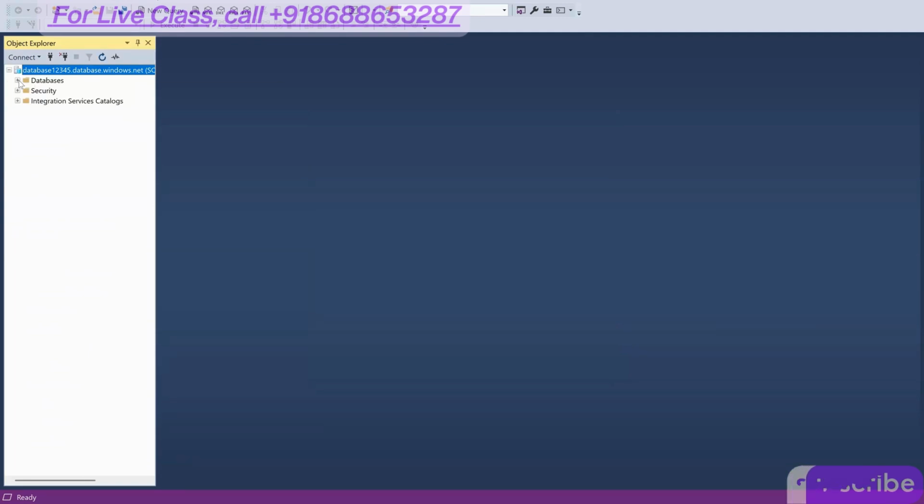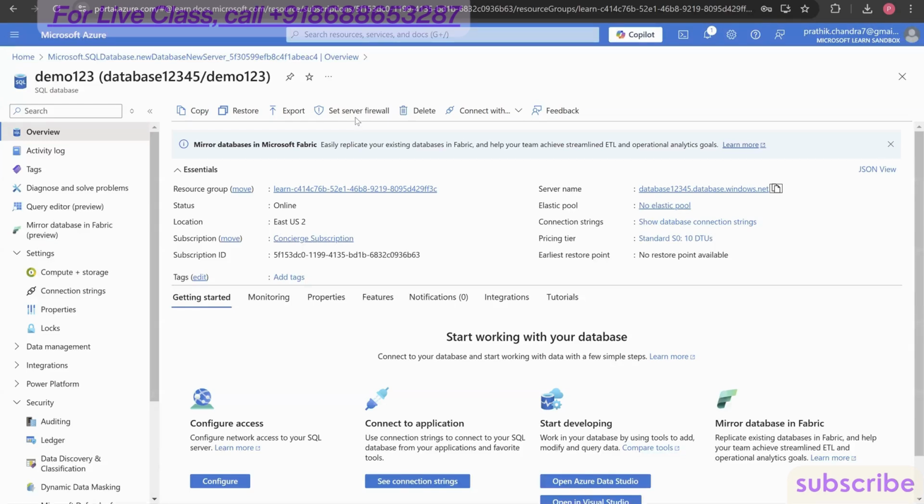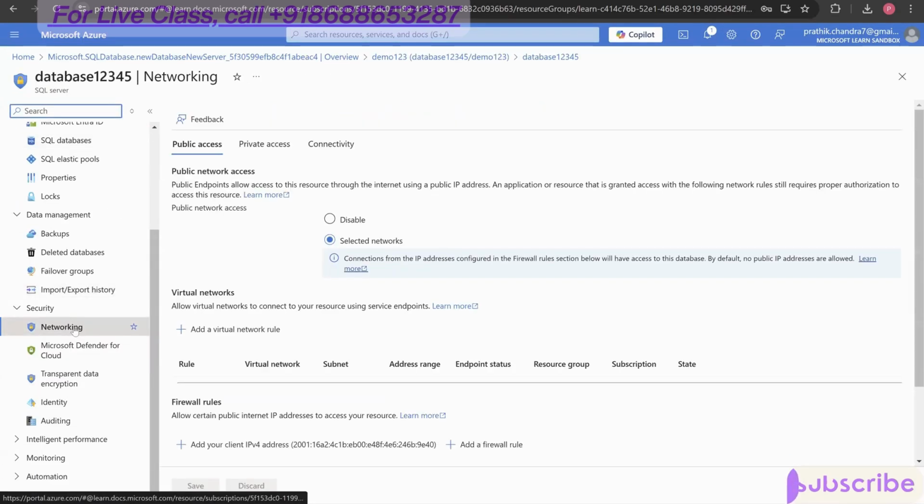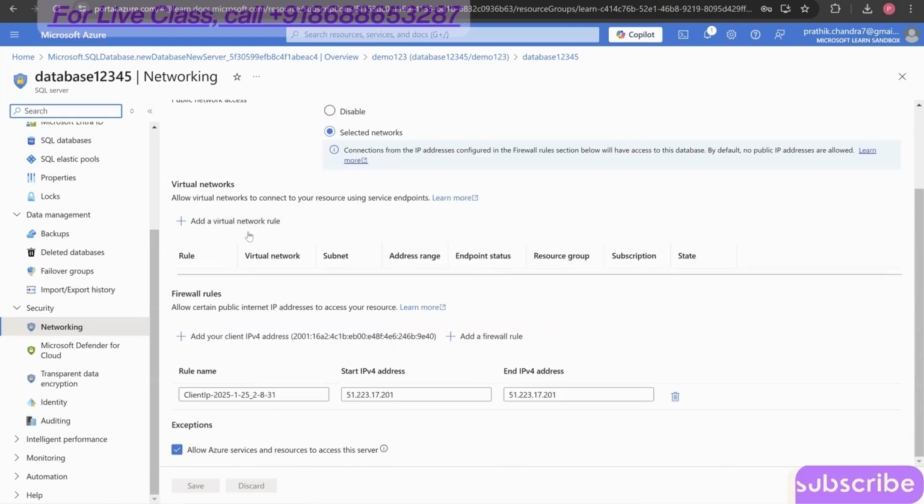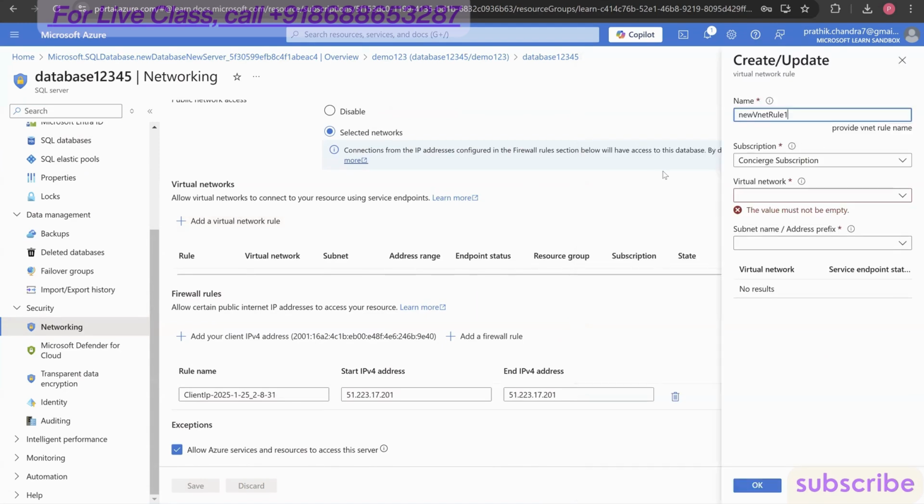Now we have successfully connected and authenticated from our Azure portal to SQL Server Management Studio. If you are getting any error, then you have to go to firewalls and virtual networks under security. I will show you over here. Under security there is networking, and here there is public and private access. Here you will need to add a virtual network rule. This is extremely useful because it allows me to control which private services can connect to my SQL database. But this is not required as my demo is only for a single database.